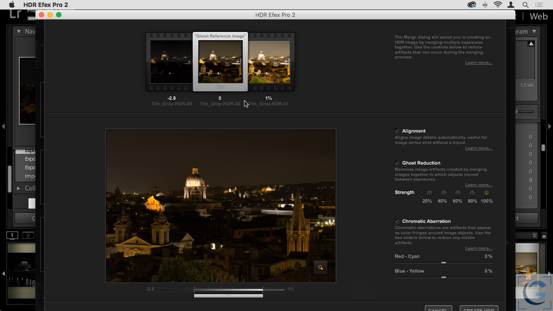Remember, ghost reduction or de-ghosting, that is where HDR software is able to evaluate whatever changed from one frame to the next, not because the camera moved, that's a separate issue, but because something in the frame moves. So if we had a bird flying across the frame, it might be in a different position in the sky for each of my individual exposures. The ghost reference image lets us choose which image should be considered essentially the most important for deghosting.